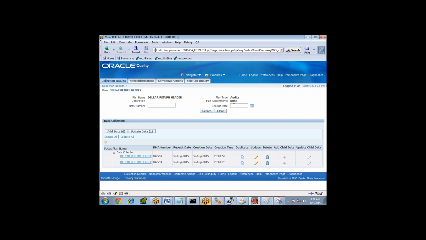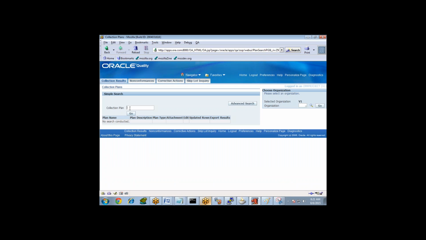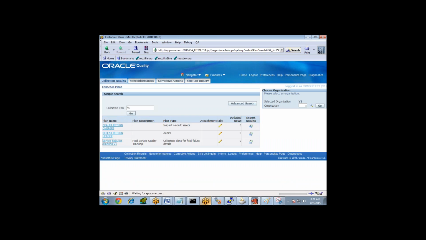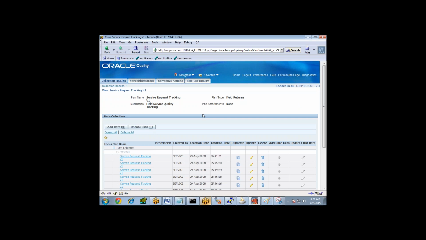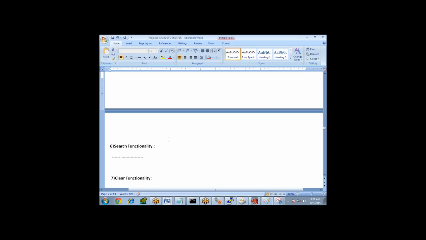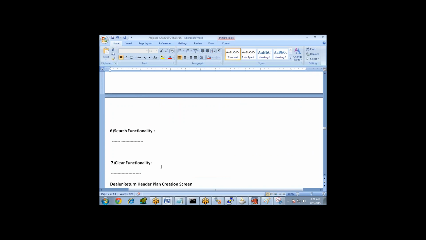Okay, so for dealer written header, the custom region is coming. Okay, now go back. Service request. Okay, so this is the custom region handling dynamically on the standard pages. Okay, so now what is the next functionality? Search functionality and clear functionality.